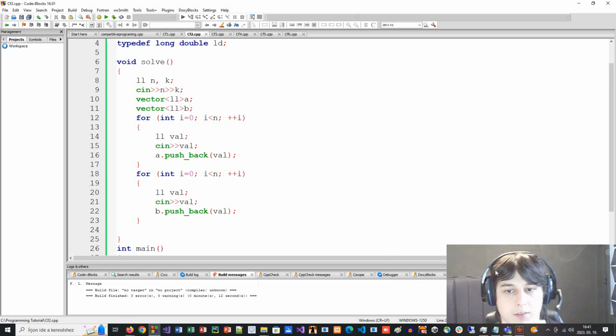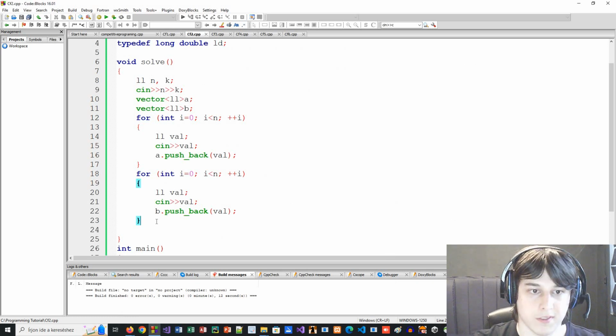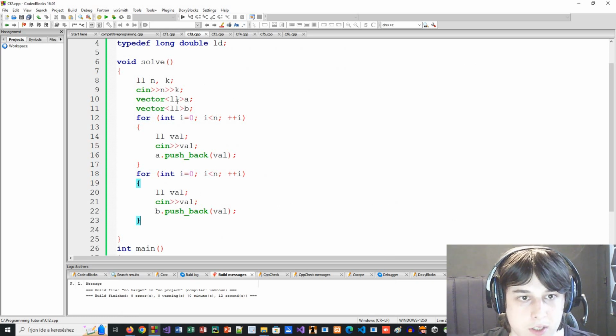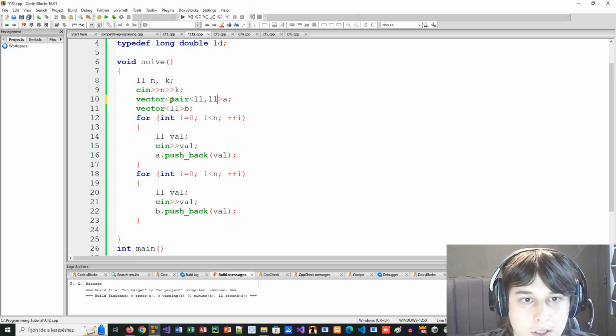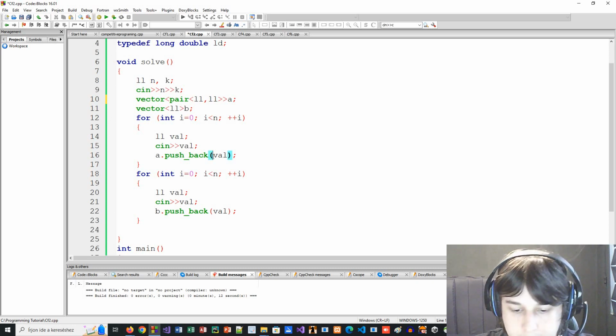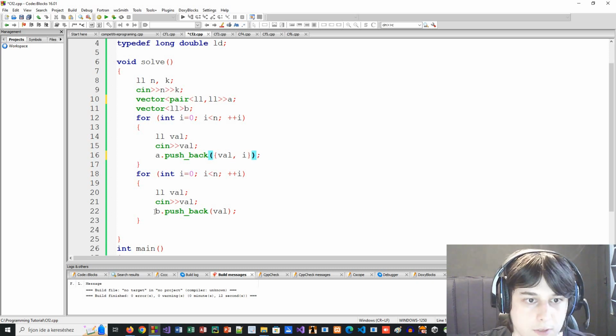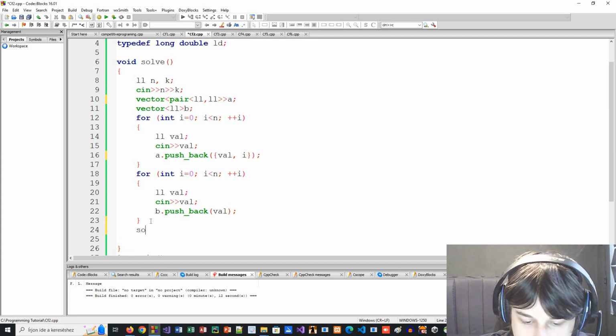So for that we will use a greedy method. First, actually, I will replace this as a pair, and I will store the index. The reason for this is after that I want to sort the values.